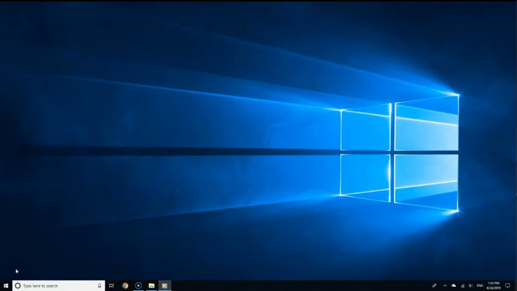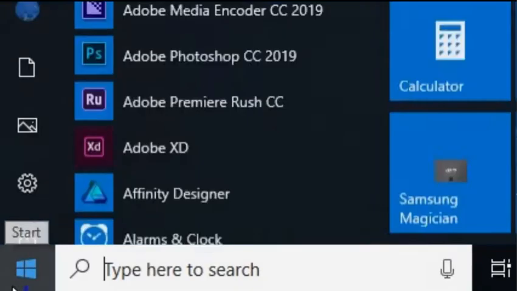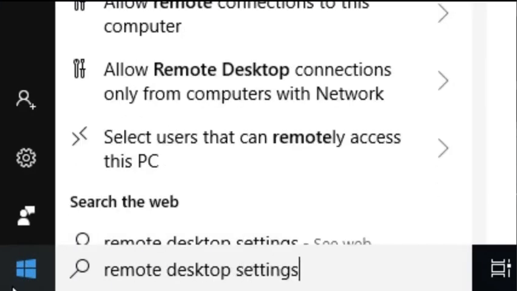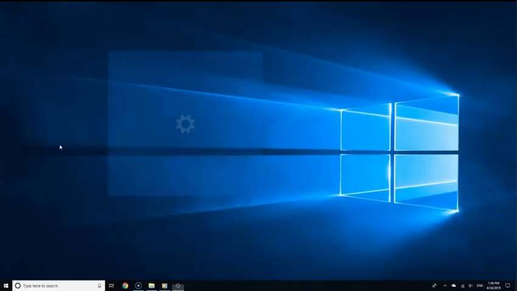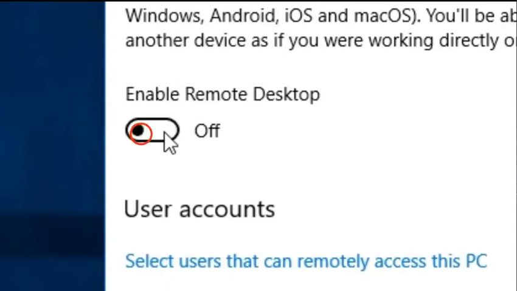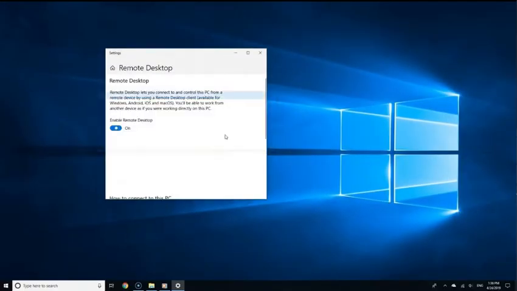Alright, now that we are done with this, let's get straight to the point. The first thing you have to do is to enable remote desktop on the computer you're about to connect to. So let's say I'm going to connect to this computer, then I'm going to enable remote desktop. To do that, click the start button and then type remote desktop settings in the search field. And then from the search results, select remote desktop settings. And now toggle this switch to enable remote desktop.